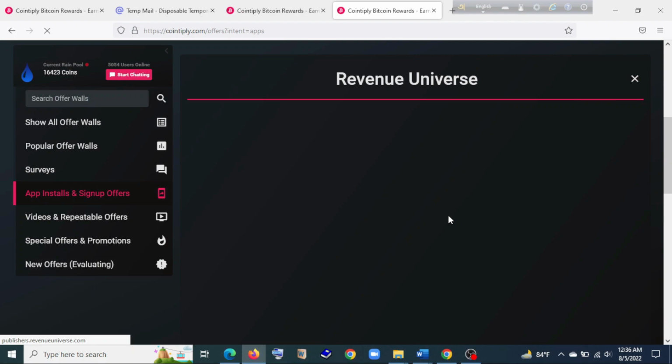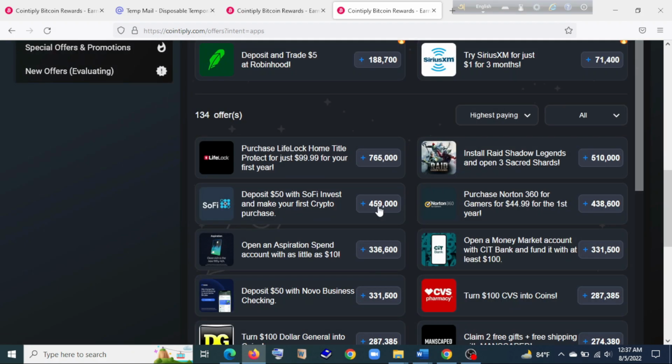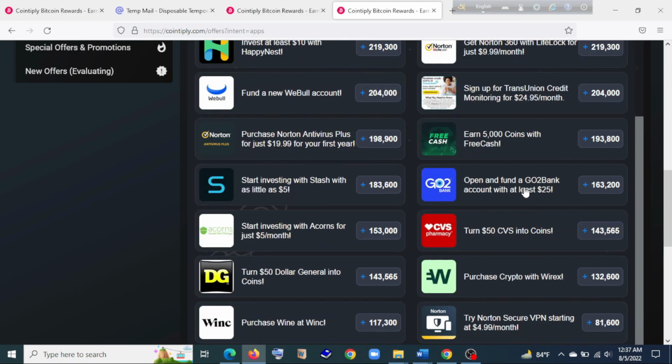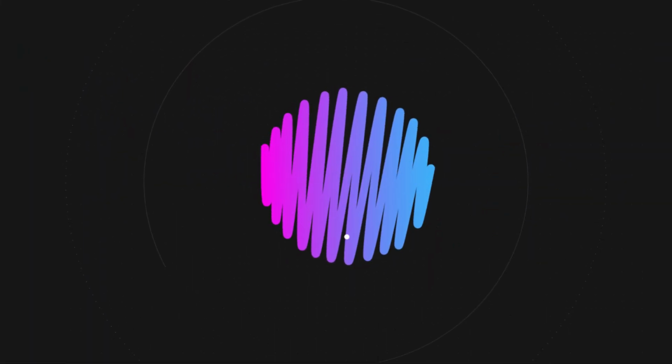Deposit $50 with Sofi and you will earn $45. Okay, $45. Install Raid Shadow Legends and open 3 shards. You can follow this, and if you can fulfill this, then you will earn many more dollars. I will request you to explore this, and in my next video we'll learn how to do some surveys on these sites.